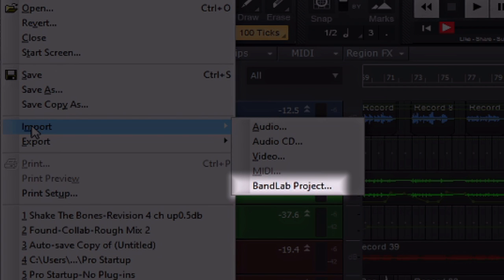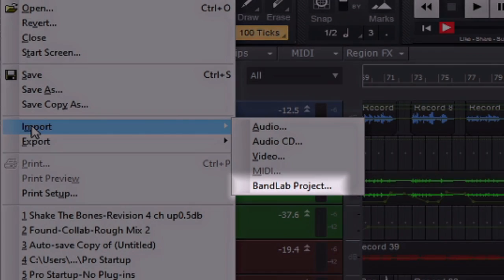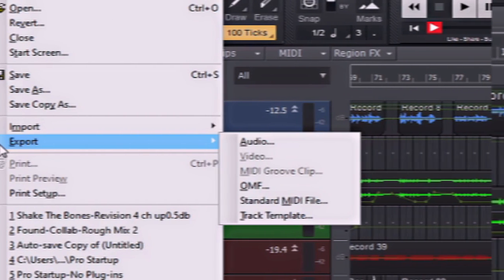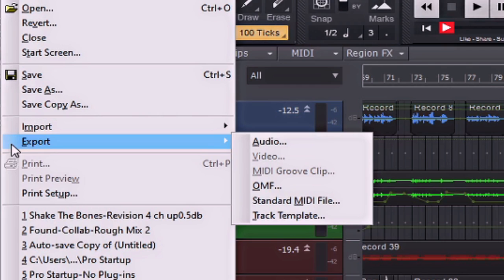And lastly, the Import BandLab Project command lets you import a BandLab interchange or .blx file into the current project. To create a BandLab interchange file, export a BandLab project from the BandLab Assistant. Likewise, you can also drag BandLab interchange files and individual tracks from the media browser. In the media browser, select the BandLab project's content location preset to see all exported BandLab projects, as seen here. Along with your import options, you also have export options.